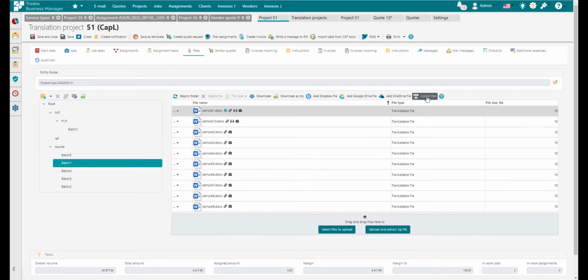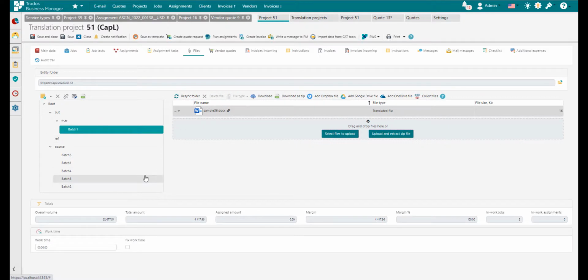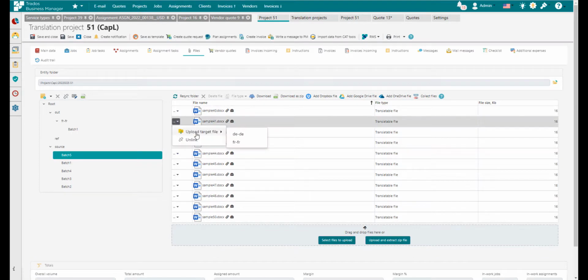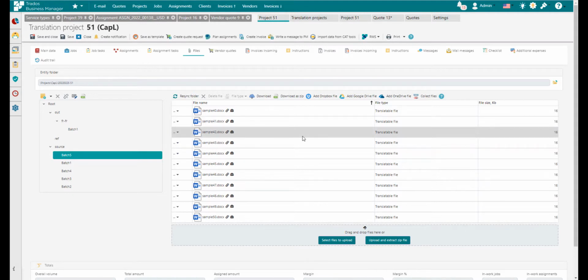So you decide how to get that file, and here you can use collect files button, and if target file in the last assignment is okay, you can just collect it and upload it manually to the out folder of your translation project folder. Or you select some file and use upload target file option here. So this way you can handle as many files and languages as required for your project.